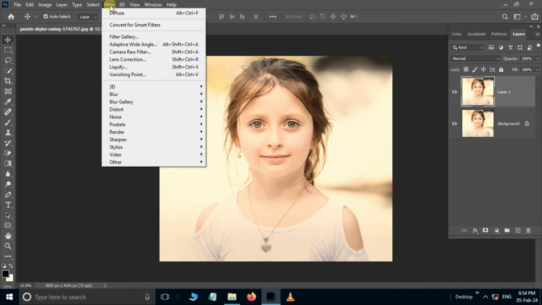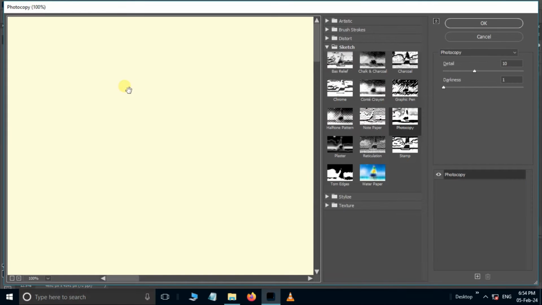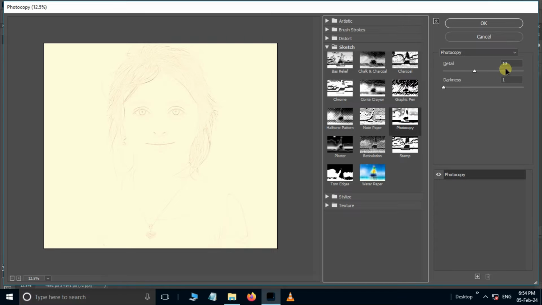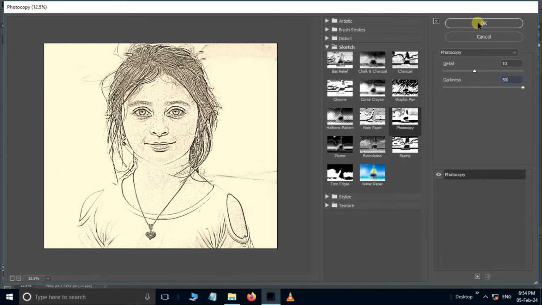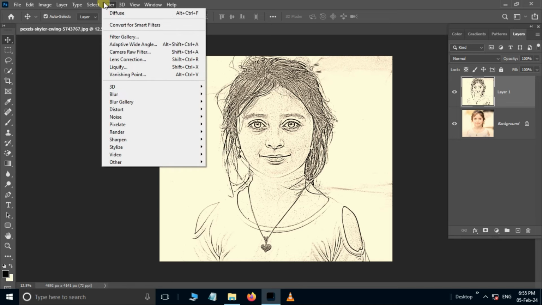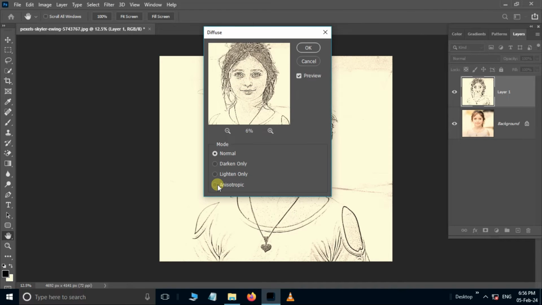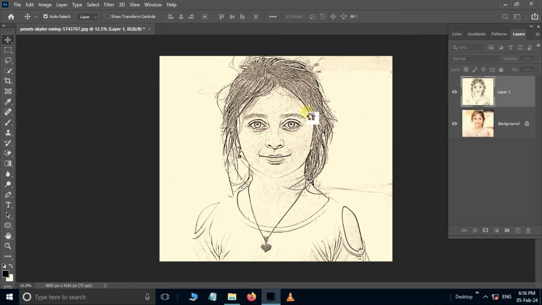Now go to Filter, Filter Gallery. Here choose the photocopy filter. Now adjust the detail and darkness of the colors dependent on the size of your image. And press OK. Again go to Filter, Stylize and choose Diffuse. Here enable this option and press OK.